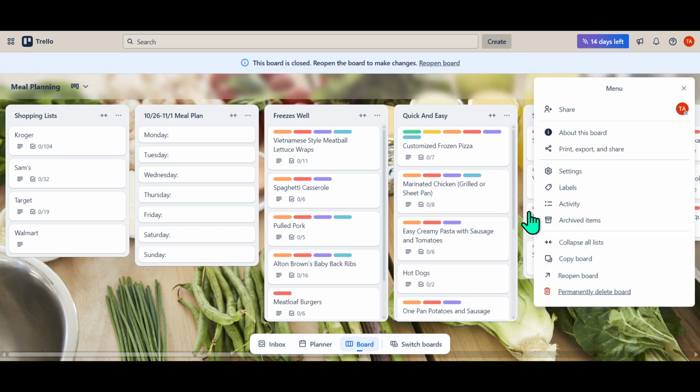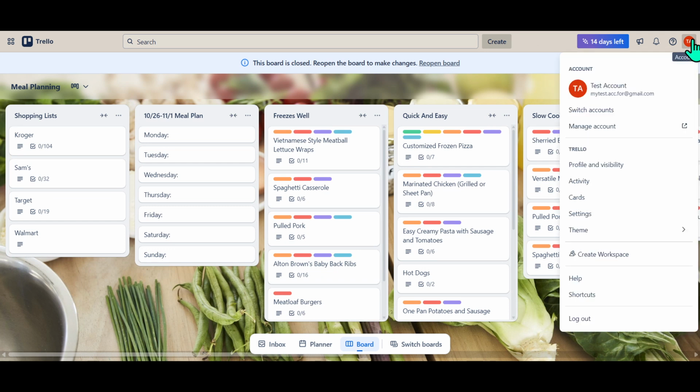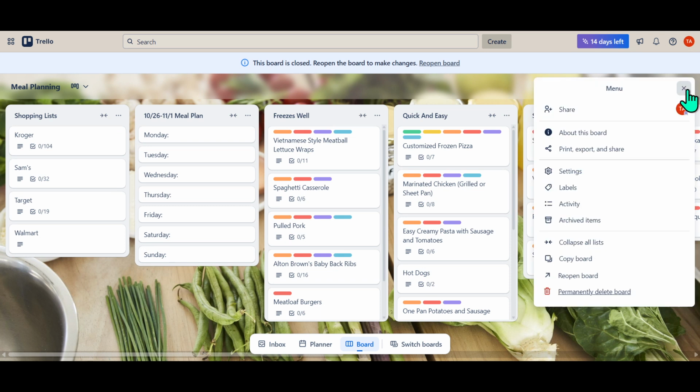After clicking, Trello will ask you to confirm your decision. You'll see a prompt pop up asking if you really want to close the board. Confirm your choice by selecting Close. Now, your board is officially closed, and while it may not seem like much has changed, it is an essential step toward the final deletion.